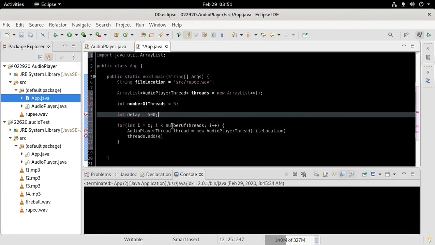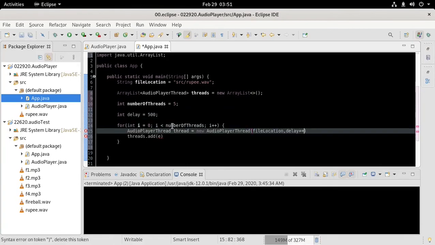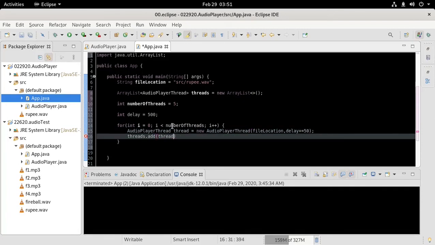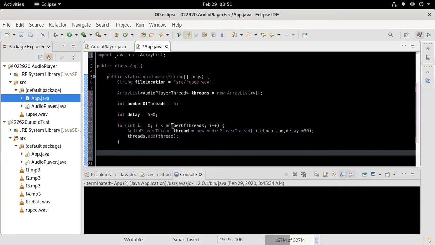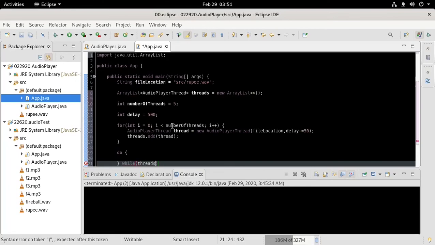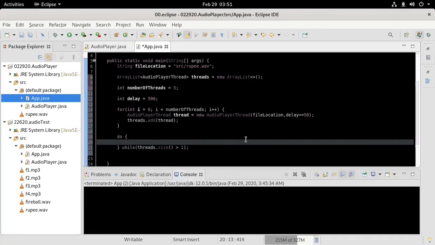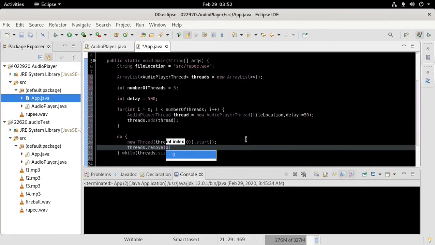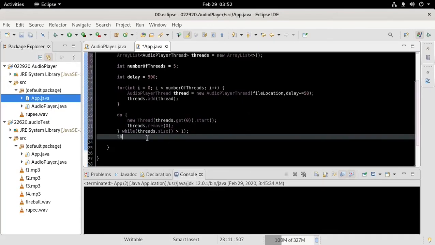A delay is set before running the threads. An additional delay of 50 milliseconds is added to the beginning of each thread. The threads are started within a loop, and then the thread is removed from the array list. Finally, the array list is cleared.